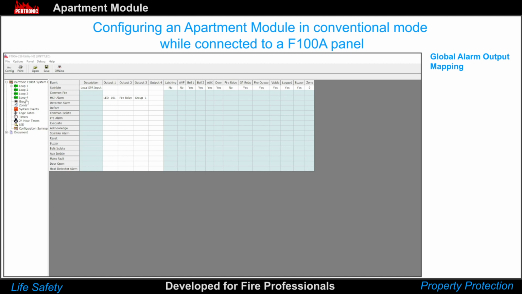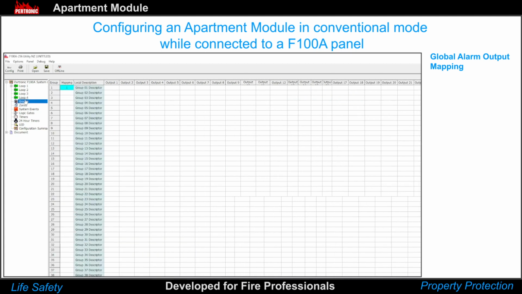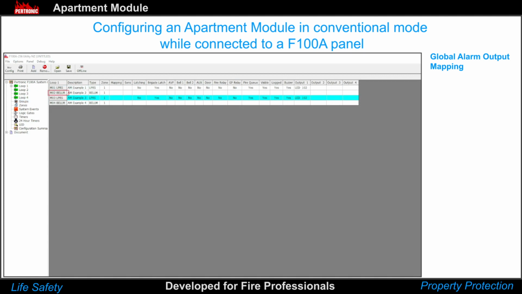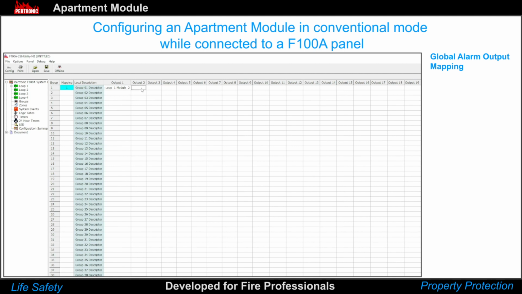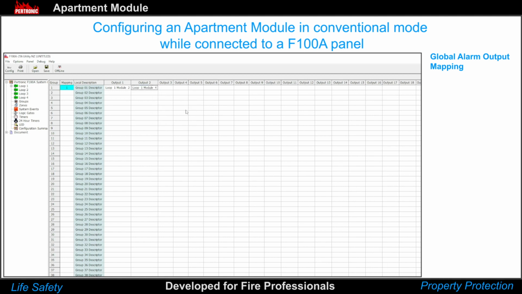Click on Groups. For each apartment module, we have to map to the relay addresses, which is Loop 1, Address 2 and 4. Click on Output 1, select Module, and set it to Loop 1, Module 2. Click OK to add. Click on Output 2, select Module, and set it to Loop 1, Module 4. Repeat this step if you're using more apartment modules.